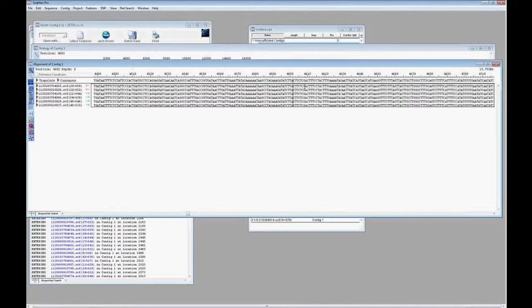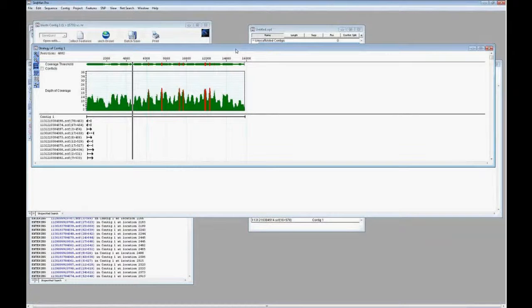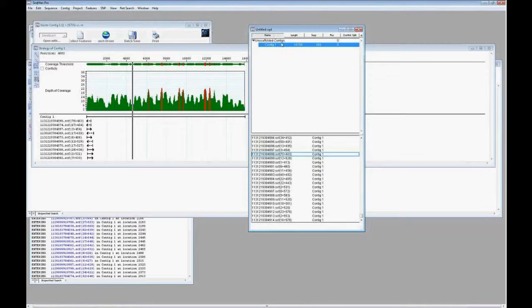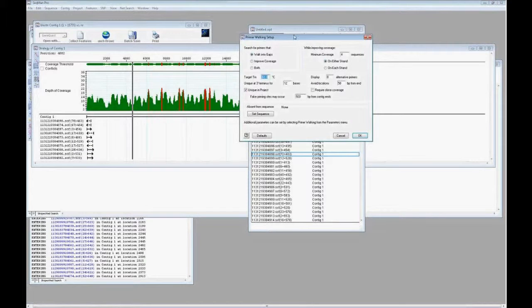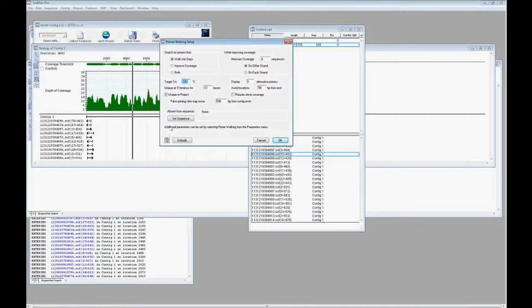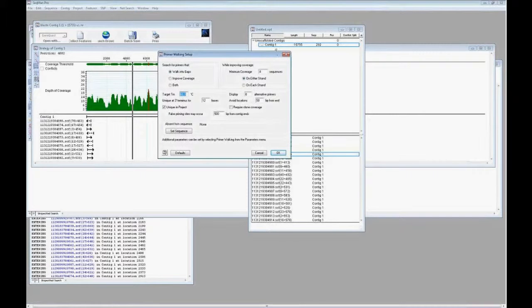Again, you can double click to look at the alignment to see what could be going on there. But usually what you'll want to do if you're going to continue doing sequencing on this sample, you'll want to improve this coverage. So SeqMan Pro actually has an integrated primer walking tool. So what you can do is select your Contig and go to Contig Primer Walk. And so the primer walking allows you to design sequencing primers both to close gaps. That actually doesn't apply in this case because we have just a single Contig.